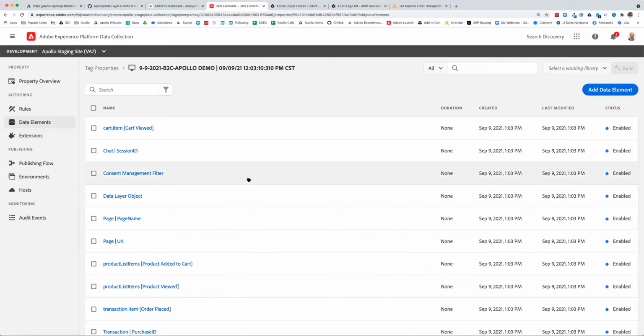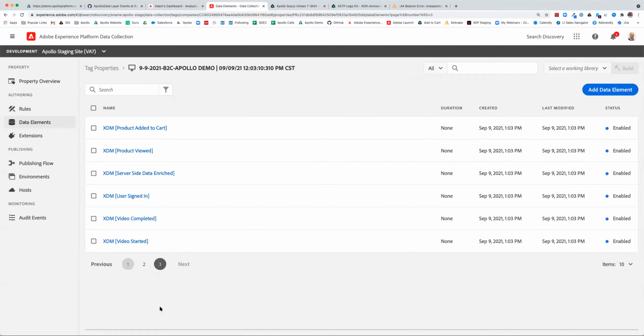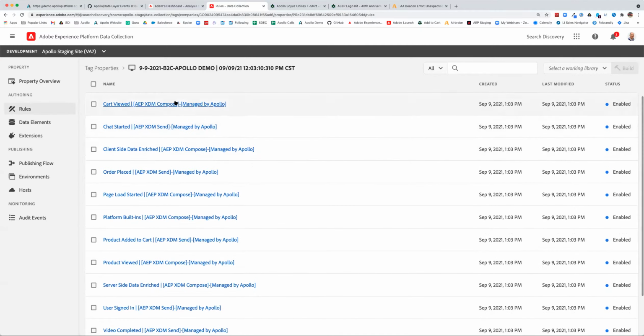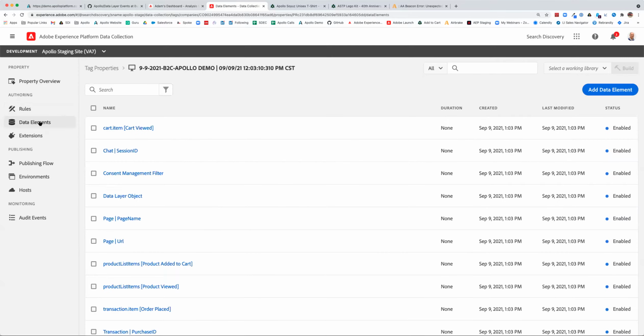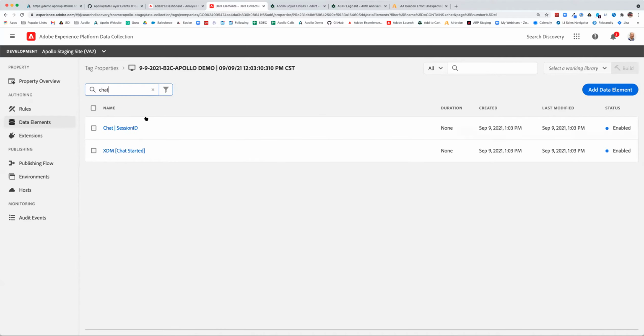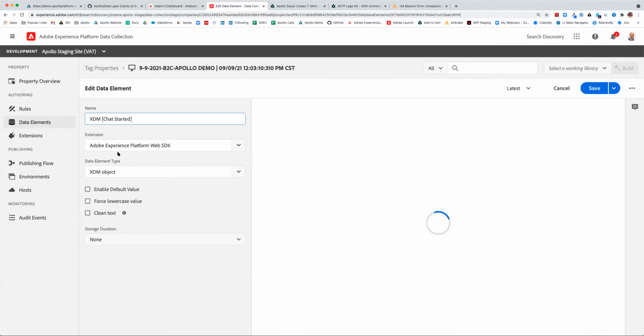Now it's got data elements here, but if we start scrolling through, you're going to start to see XDM data elements, which is new. And then we've got rules, and these rules are now set up to use XDM. What's really cool about this is if we look at the data elements, say, chat, we can see that this XDM element has its home in the XDM schema. So here we can see where in the XDM schema chat started lives.